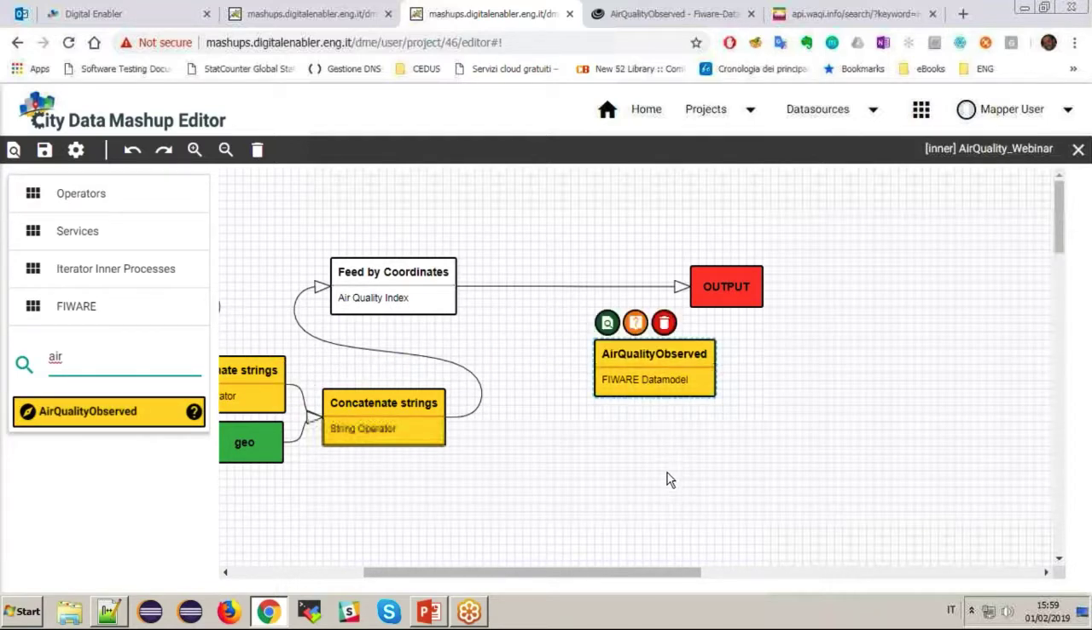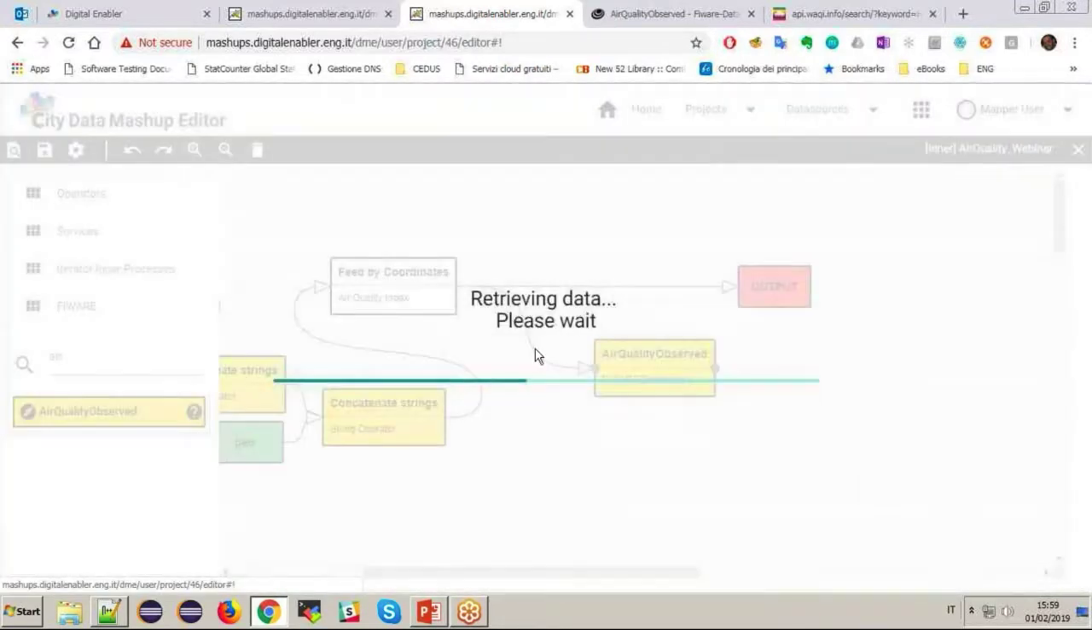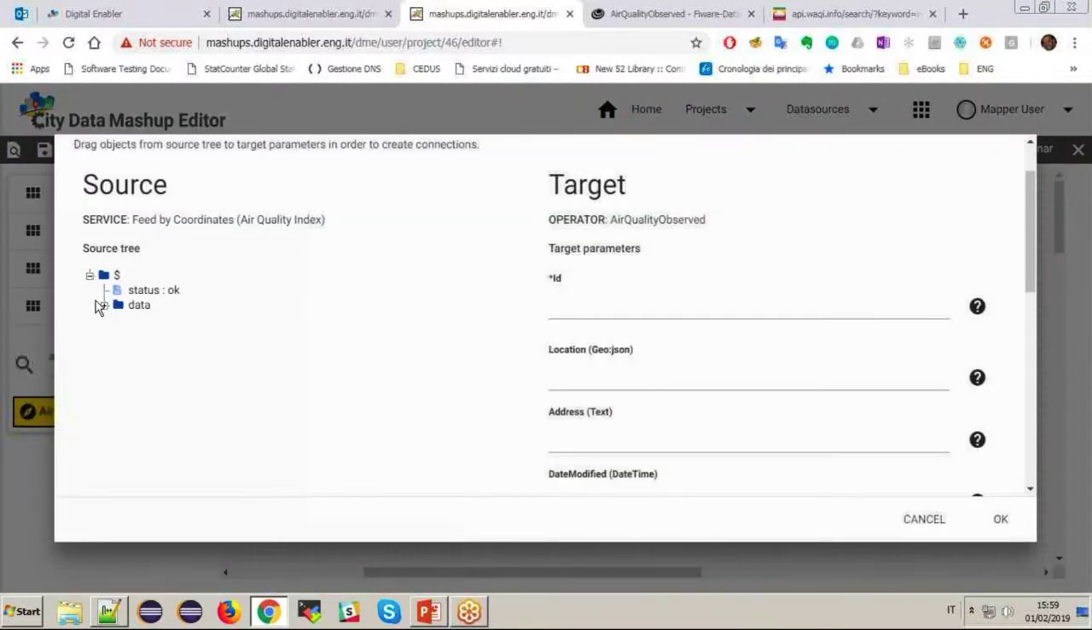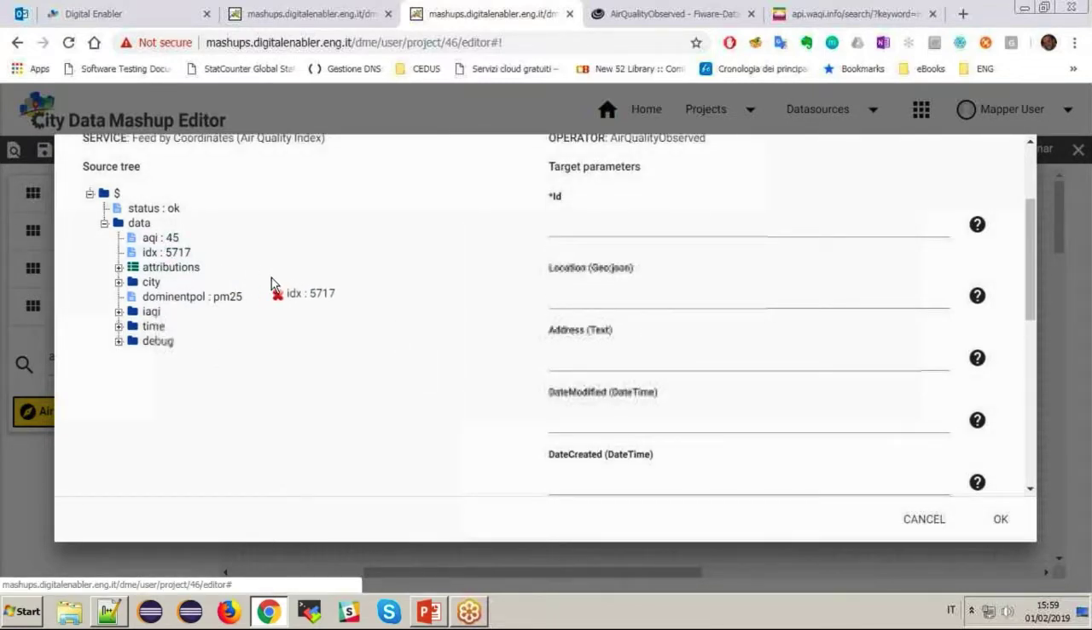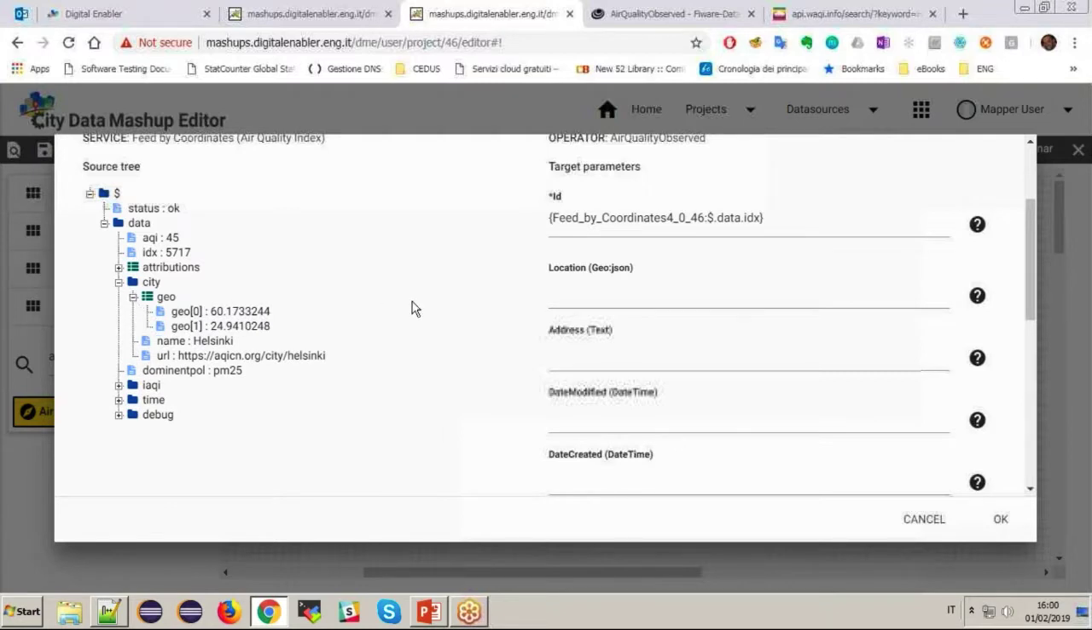We decided to harmonize everything according to the Air Quality Observed FIWARE data model. So we will connect the output of the feed coordinates with the input of the Air Quality Observed FIWARE data model. We will use the ID. As before, we have to create the GeoJSON starting from the two coordinates, but we will do it in a while. First, we will populate other fields.